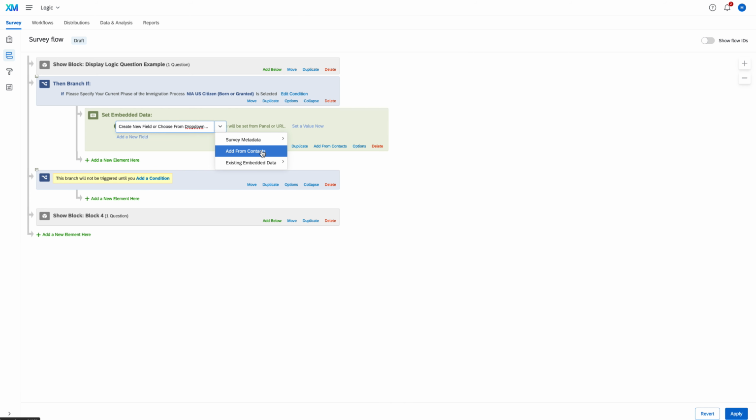Add from contacts, that means you can upload a contact list like a spreadsheet and put that into a list of embedded data and just populate from there. Things like phone number, address, email address, name, and existing embedded data, which we need to define. It looks like I've already defined immigrant, but I'll show you how to do that.